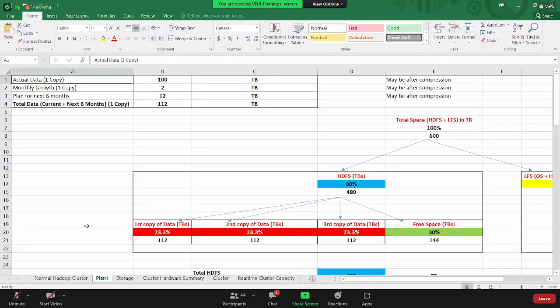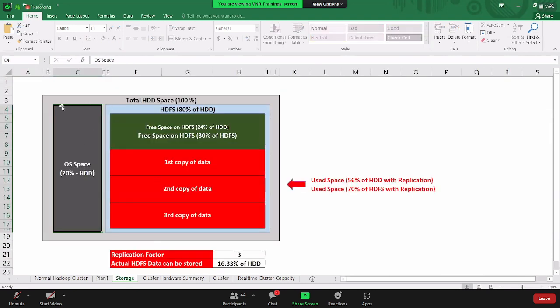Now, coming to this one. Take this as my total hard disk. In this hard disk, 20% will be given to OS, and overall 80% we are giving to HDFS. If you take this 80% as 100%, the free space on HDFS will be 30%, and the rest is the first copy of data, second copy of data, third copy of data. This is what we have.